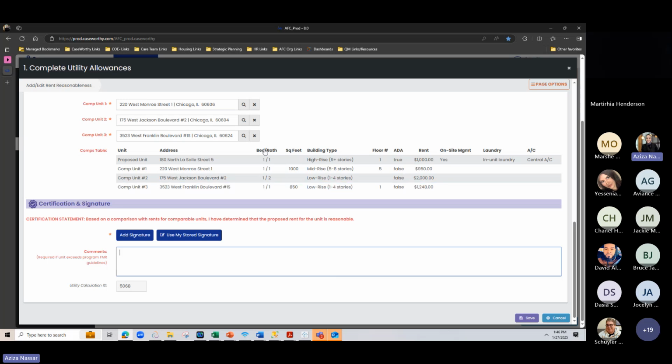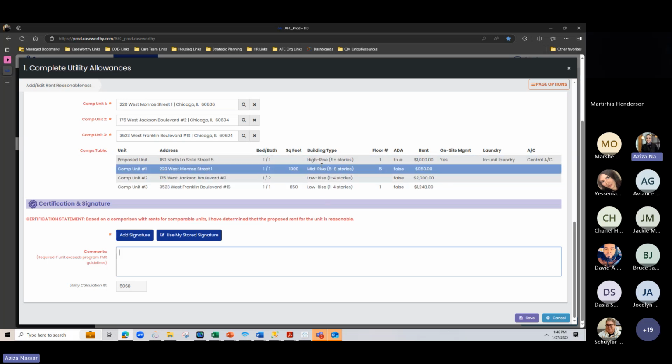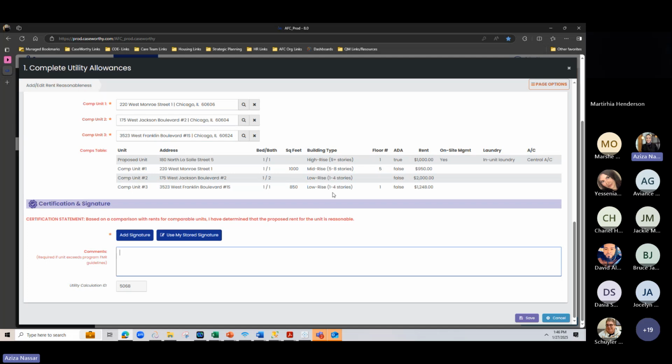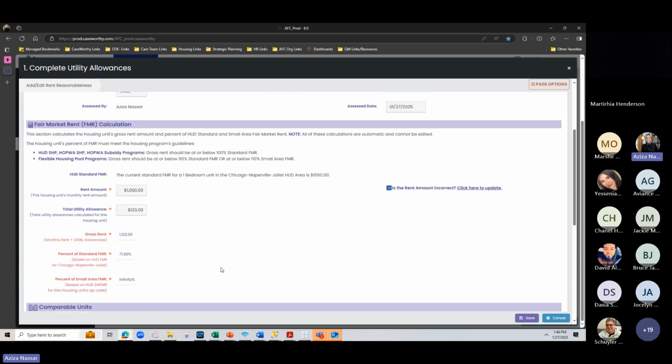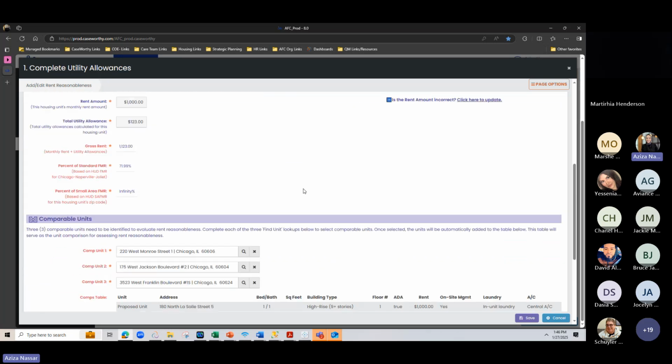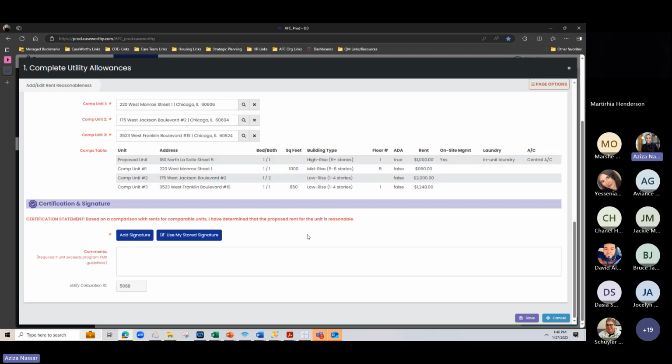But you want to pay attention to these characteristics. You want to make sure the bedroom size is similar, the type, the building type. I know I selected low rise and mid rise, but you want to make sure the type is right, similar, and then the rent and other things here. Okay. So fair market rent looks good. This is under 100. We have our 3 comparable units.